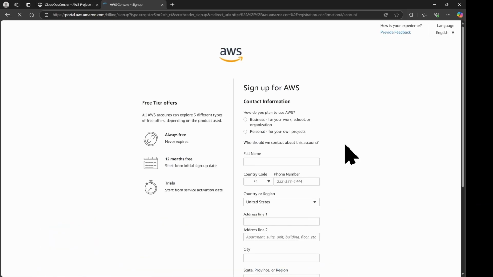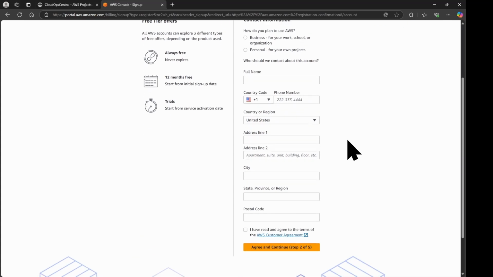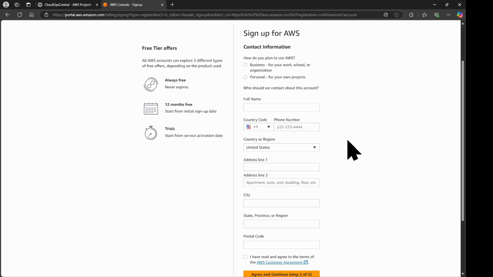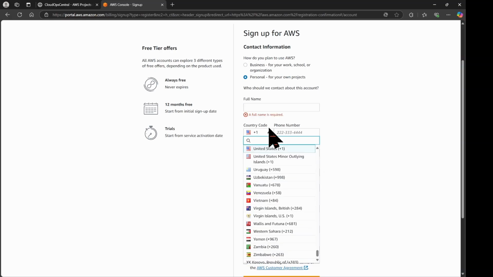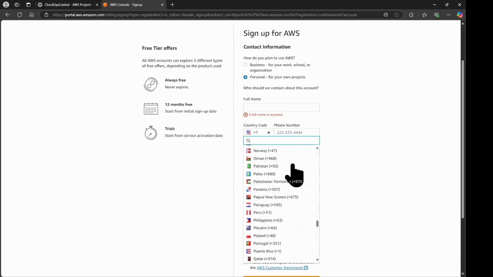Now, we do need to enter our personal information, and I will explain this to you, and then I will pause the recording while I enter my personal information. But the first thing we're going to do is click on the button that says personal for your own projects. Enter your name, and then you will need a phone number. You'll need to put where you're from, and of course, this has a drop-down box if you wish to use different phone numbers.